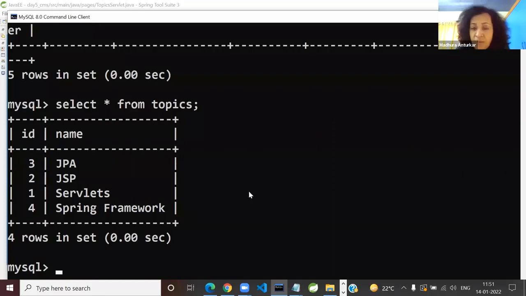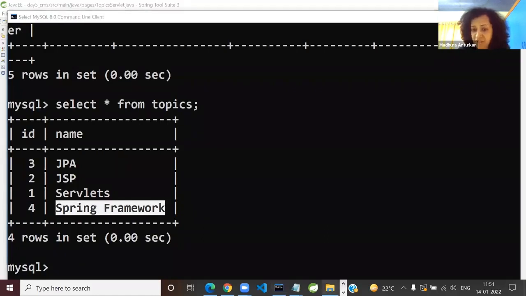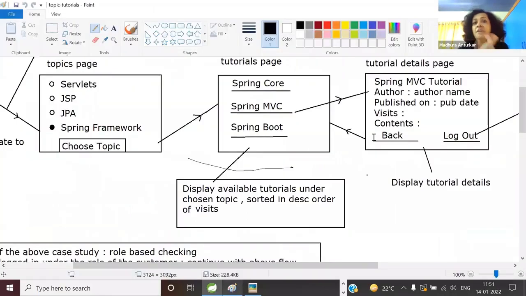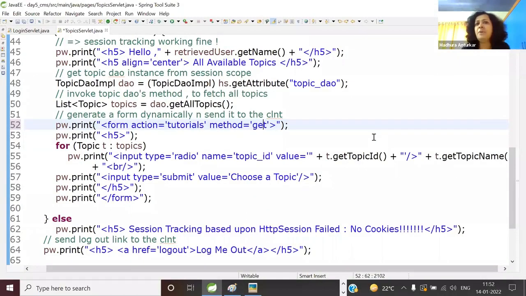If the user chooses the topic as Spring Framework, let me complete the question. If the user has chosen the topic as Spring Framework, can anyone tell me what will be the URI? I'm saying URI. I don't want URL. HTTP host port, I know. What will be the URI of the next request? Take your time and type. If I choose Spring Framework as a topic, please tell me.